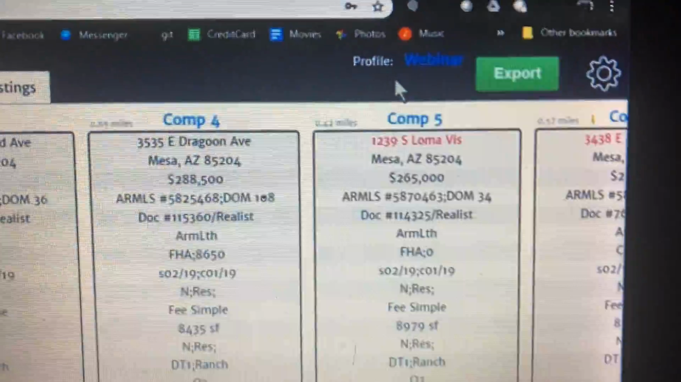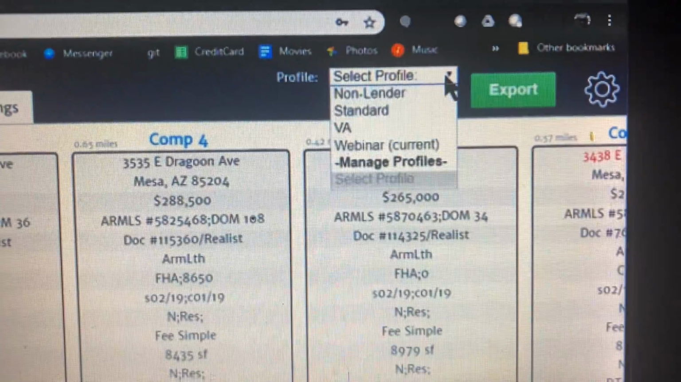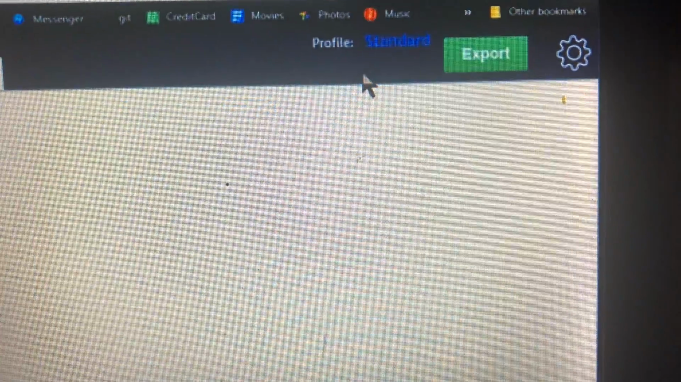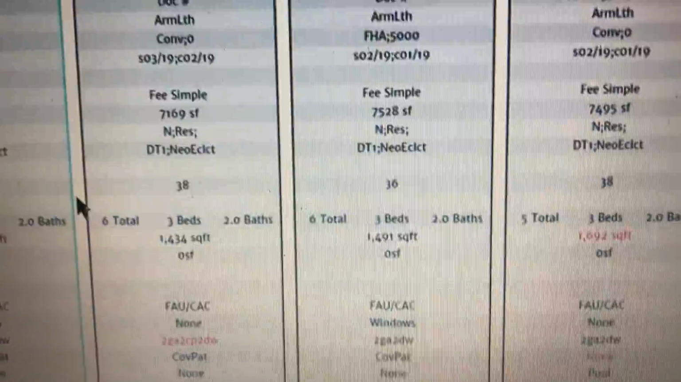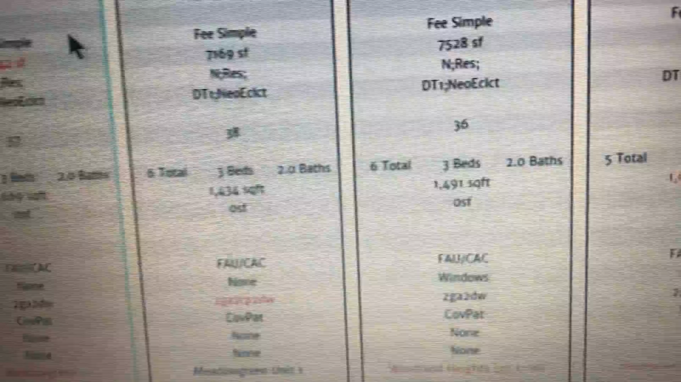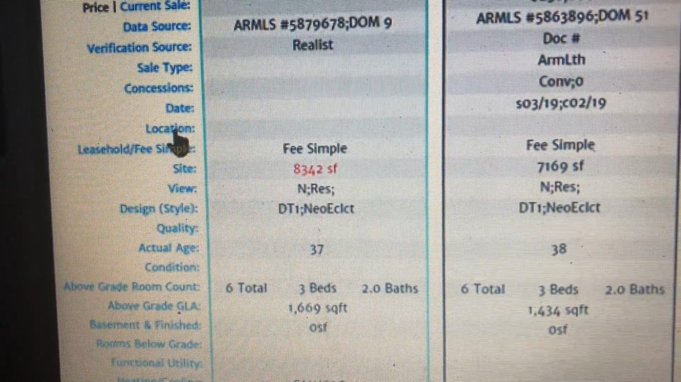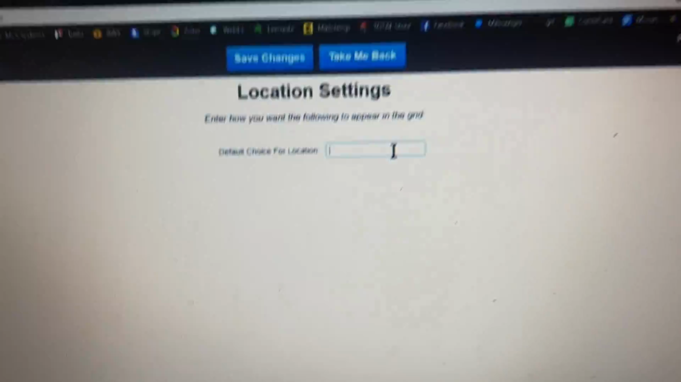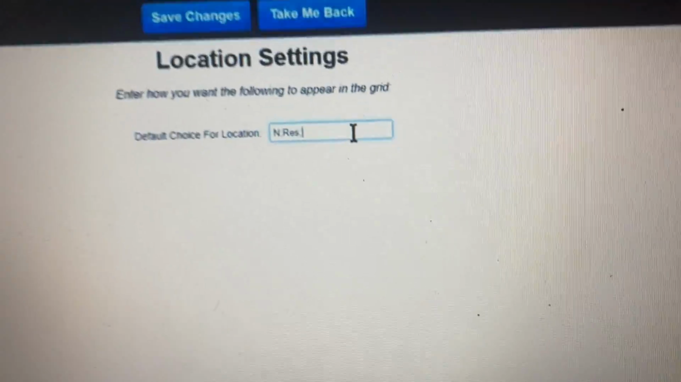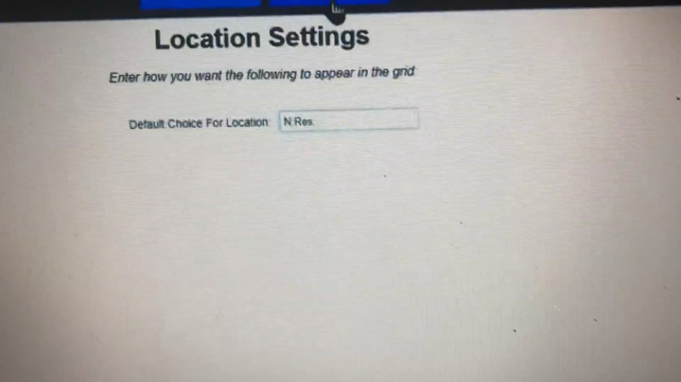So I'm just going to show you by clicking profile up here. I'm going to click webinar and change it to my standard profile. And so this is what that looks like. And you can see those lines are actually empty. So if you want it to put in a location, you always want it to, let's say, default to neutral residential. You just click location, and whatever you type in here is what Spark is going to put in. So I can just type in that, hit save changes, and take me back. And now I've got location loaded in across the board.